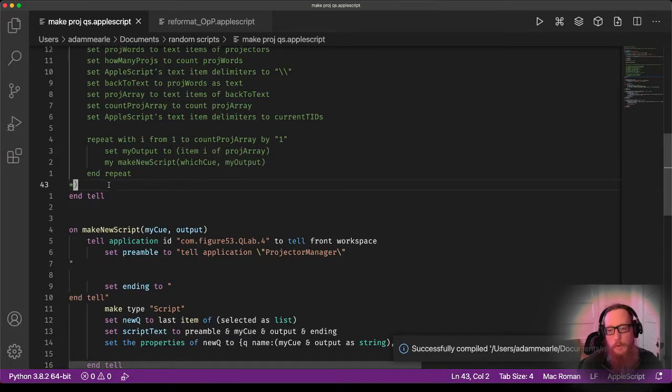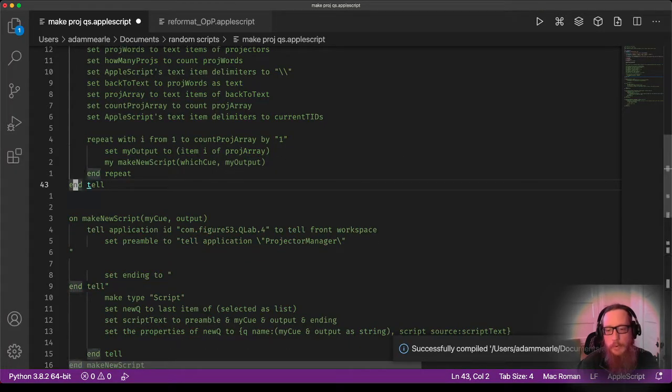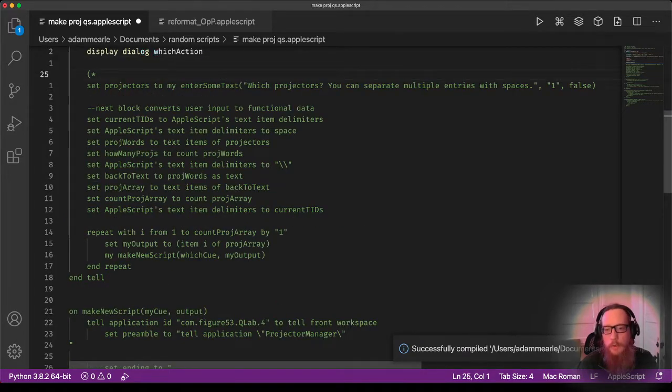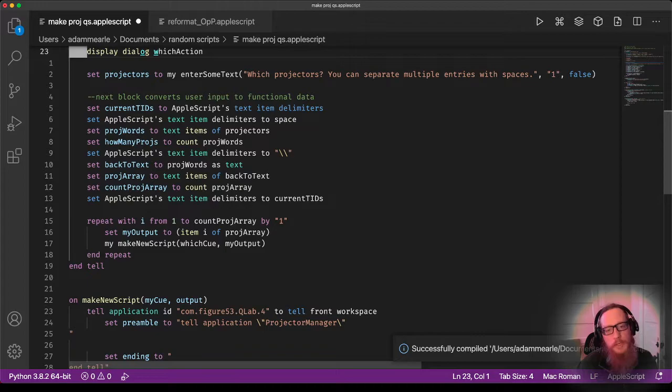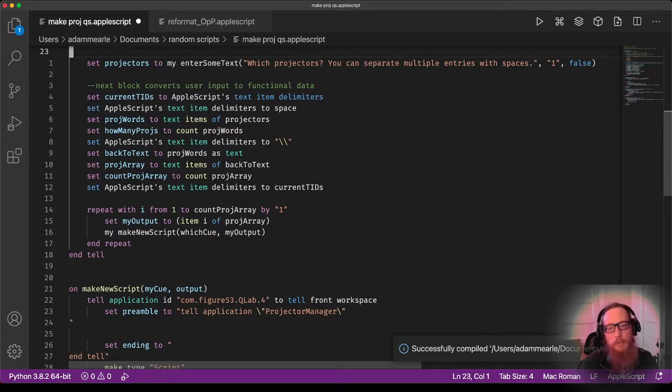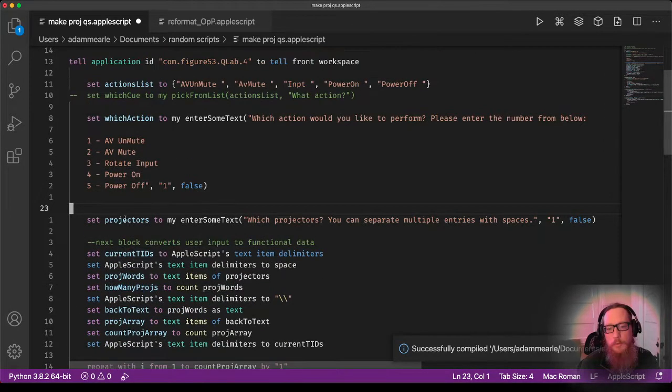So let's go back, we'll take that comment out, go back up to where we were. We don't need this display dialog anymore since things are working. I'll scroll up a little bit more. So now what we want to do is take that numeric value and use it to grab that command from our list.